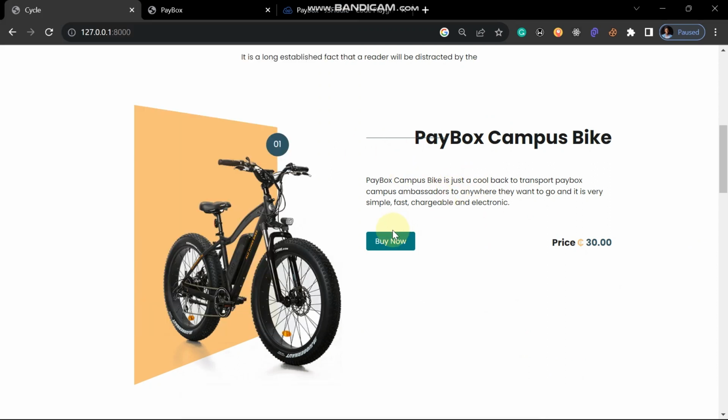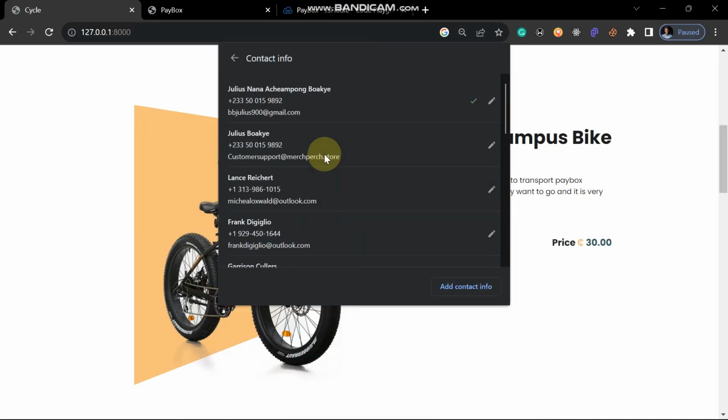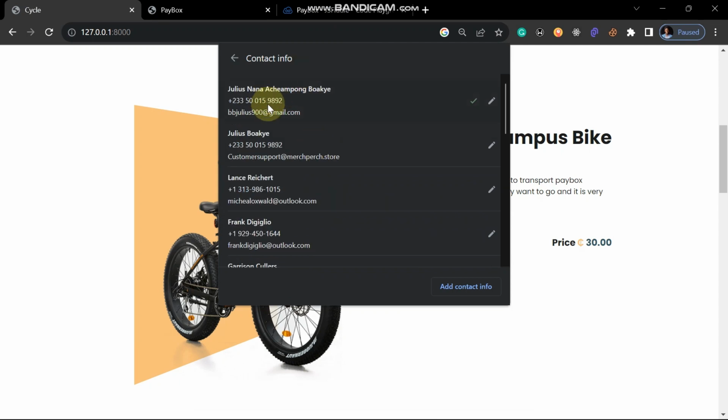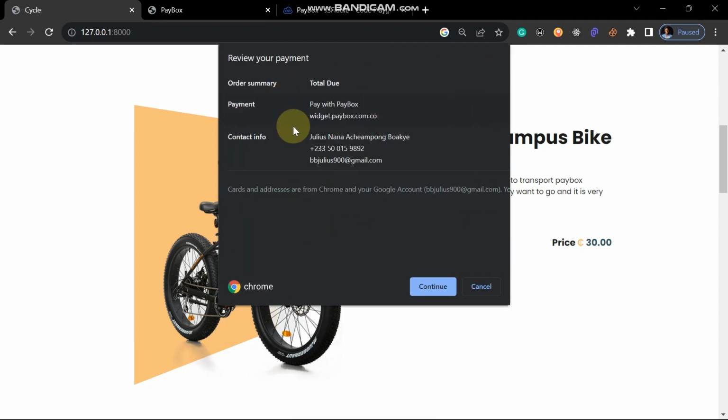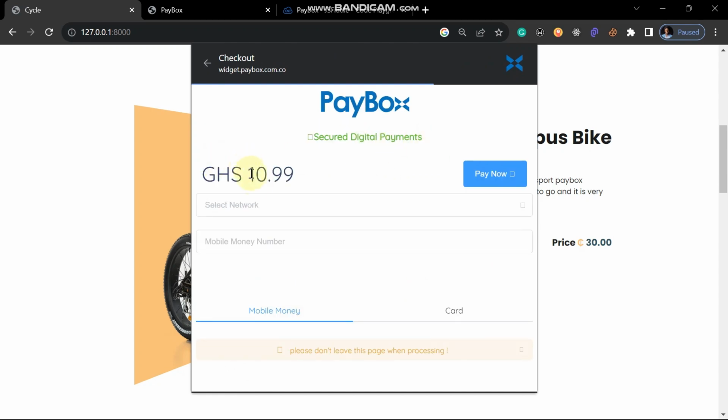Now take a look at something. Buy now. This is where the user inputs their info and data or whatever they want. I'm going with Julius as an example, but I always like to use my own name, and that's fine. Yes, continue. Then this is going to give them the price that we entered.